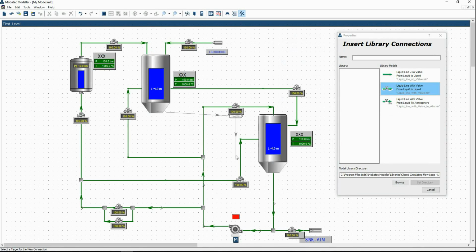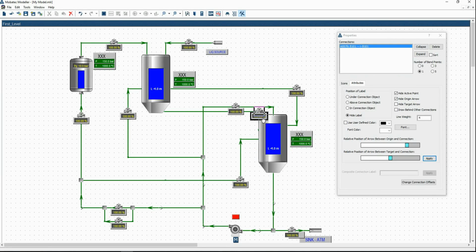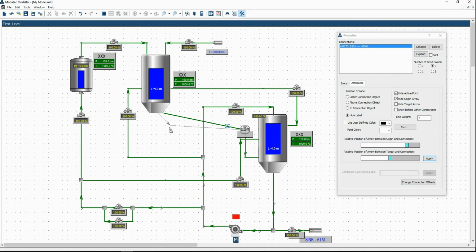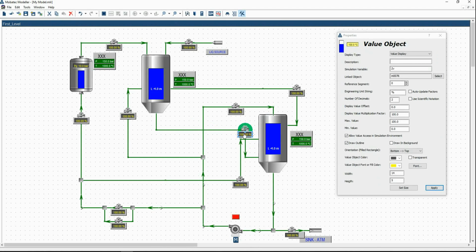tank to the lower tank, and also move this here, select to make 3 points, and as we didn't move this display, move this display as well. Now we have connected all the connections of this model.